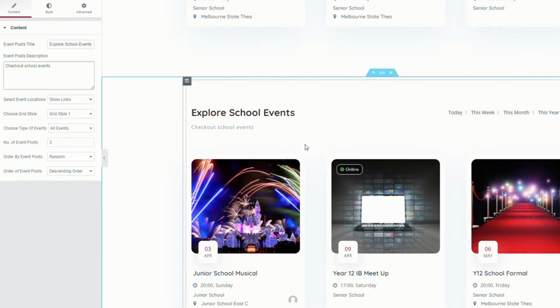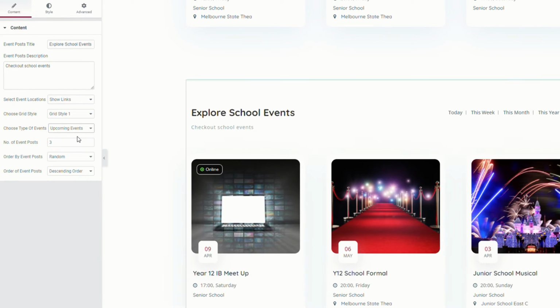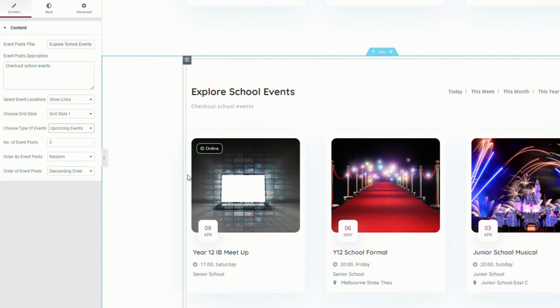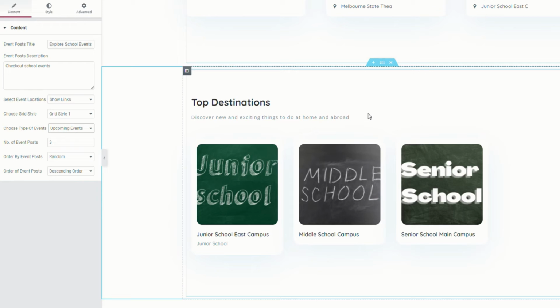Now what we want to do here is just check that we're happy with the amount of events that are showing and the order. So you can see here we've got all events. You can select between all and upcoming, active and past. So we'll just leave it as, maybe we'll go upcoming events. And we're going to use it random because as more events come in, at least it gives the opportunity for visitors to see different kind of events, not the same ones every time. And we'll leave it as 3 for now. So we'll just go down to the next section. And this one here, top destinations, we're going to modify this.